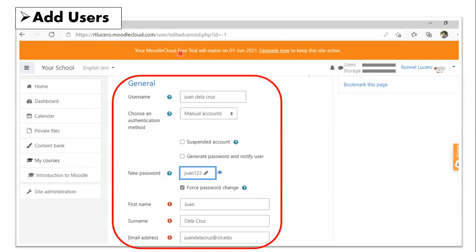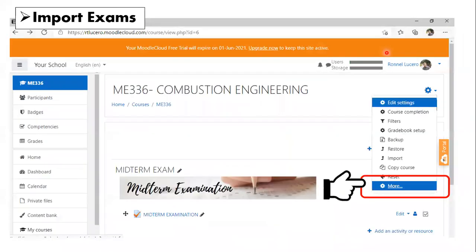Notice that we have here an orange bar. This actually says that we will have an expiration of 45 days for this trial. So you may want to use it for term examinations only.